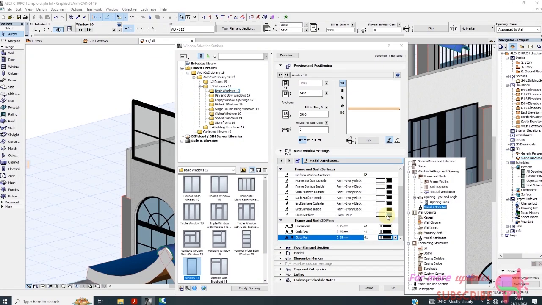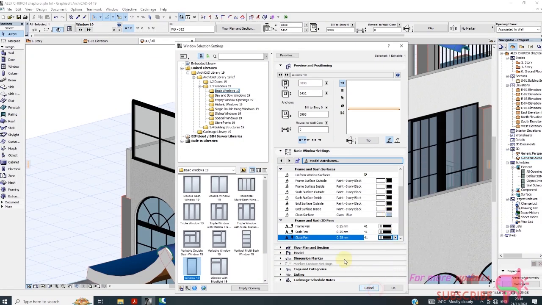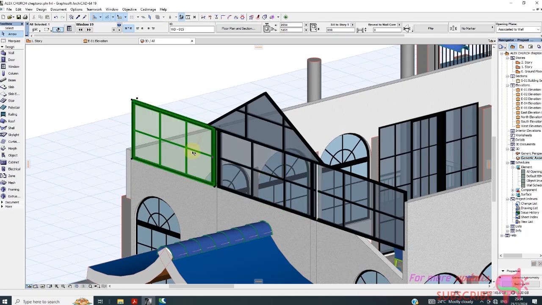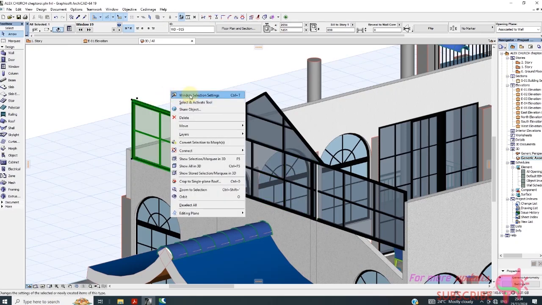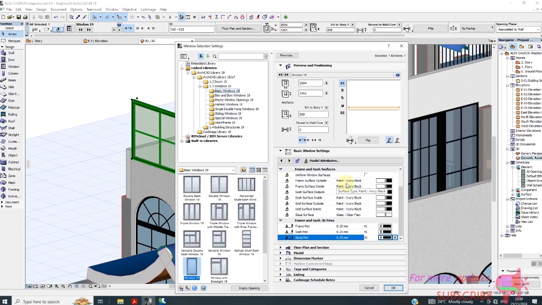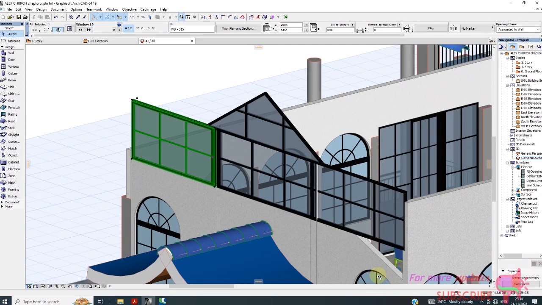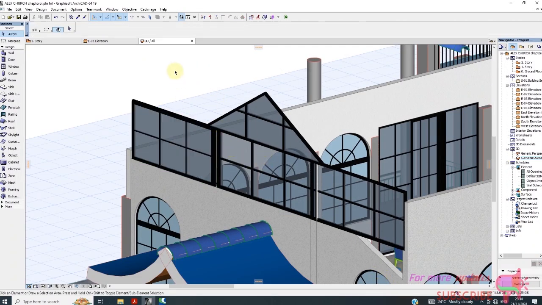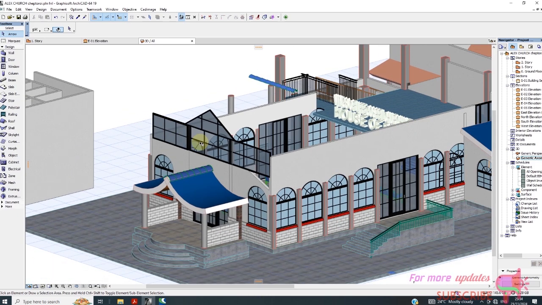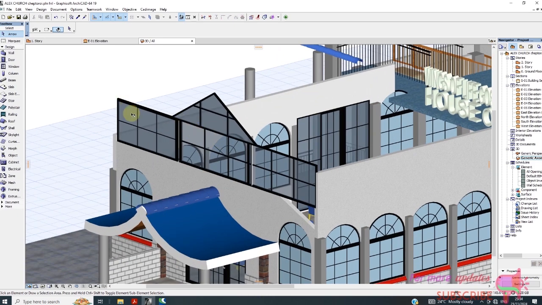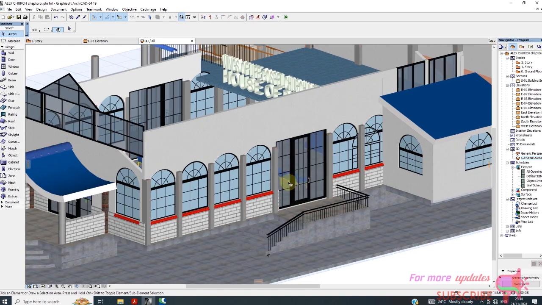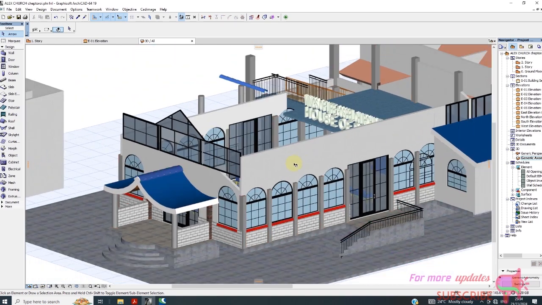And then we can check model. So we can use again glass blue. Let's go to settings. I change from glass clear to glass blue. So you can see how we just did this type of windows.